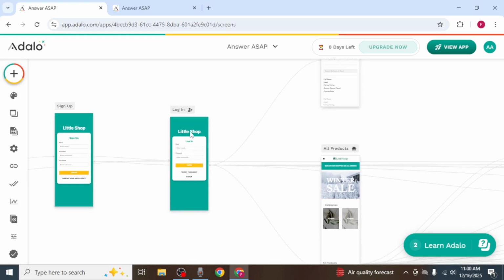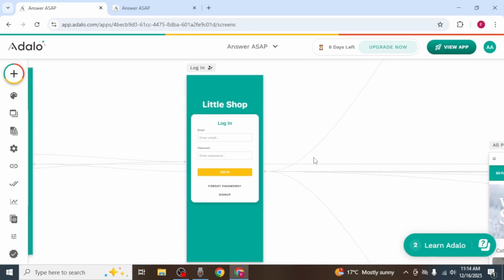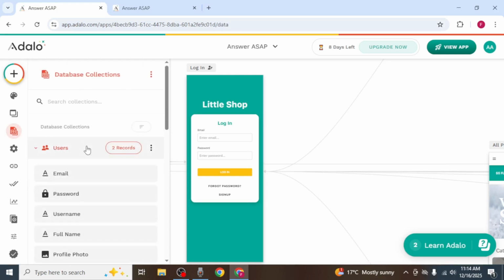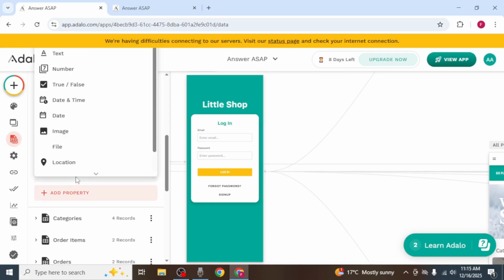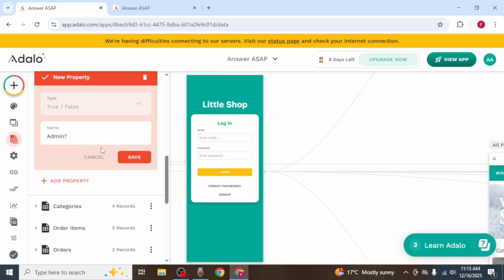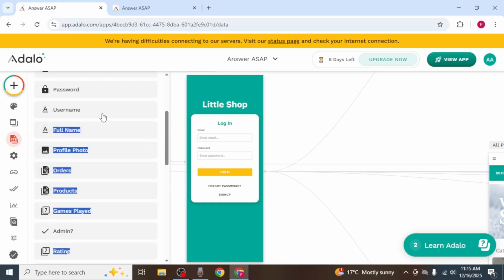The first step is to define who is an admin. For this, go to the database section by clicking the database icon on the left side of your screen. Inside the users collection, you need to create a new property. Click on Add Property, select the True/False option, name it something like Admin, and save it. Once the property is created, you can adjust its position if you want.